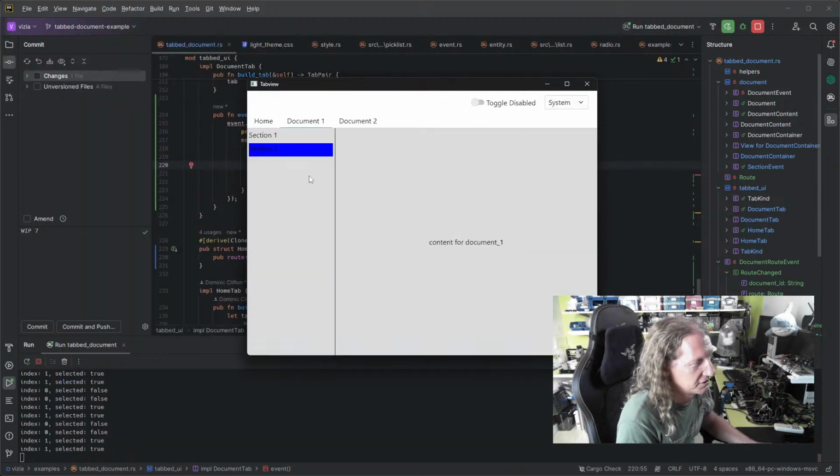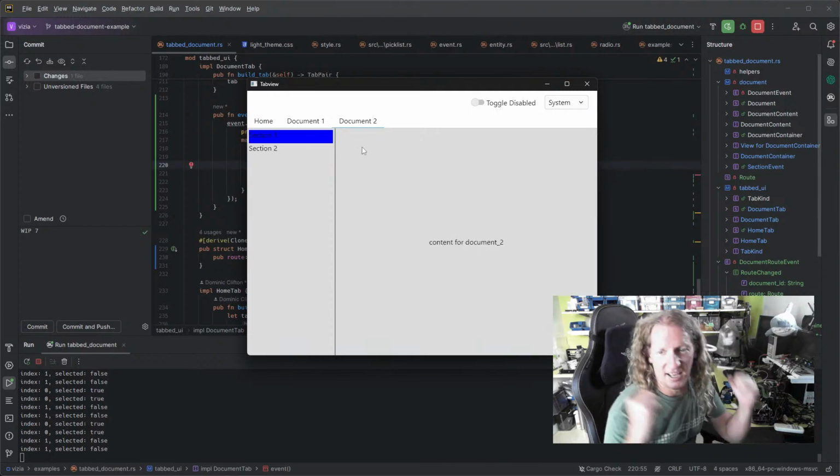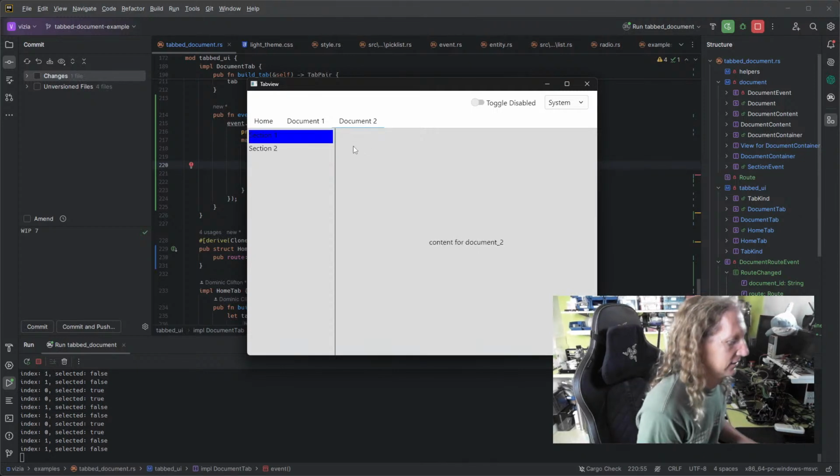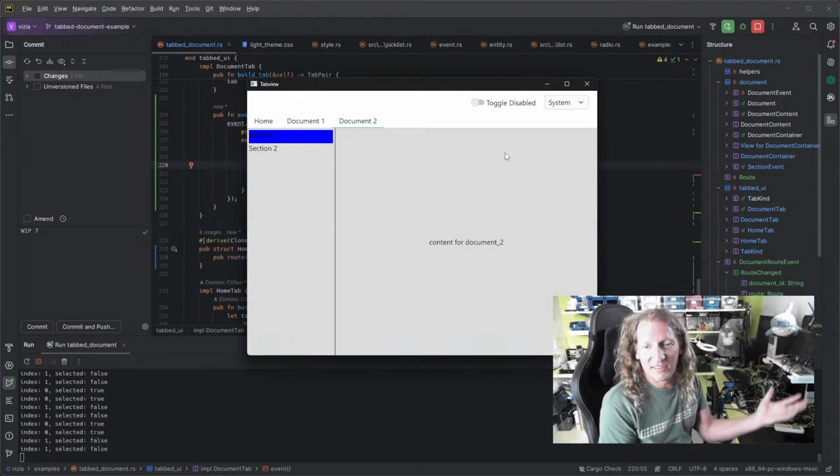So, section 2, section 1. Correct. And I think this is going to work now. Yes! Happy days! Happy days! This is all I want to do.